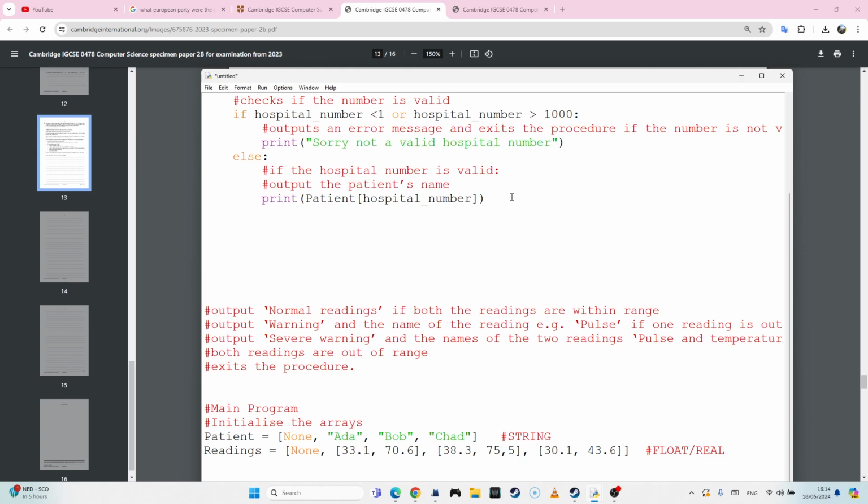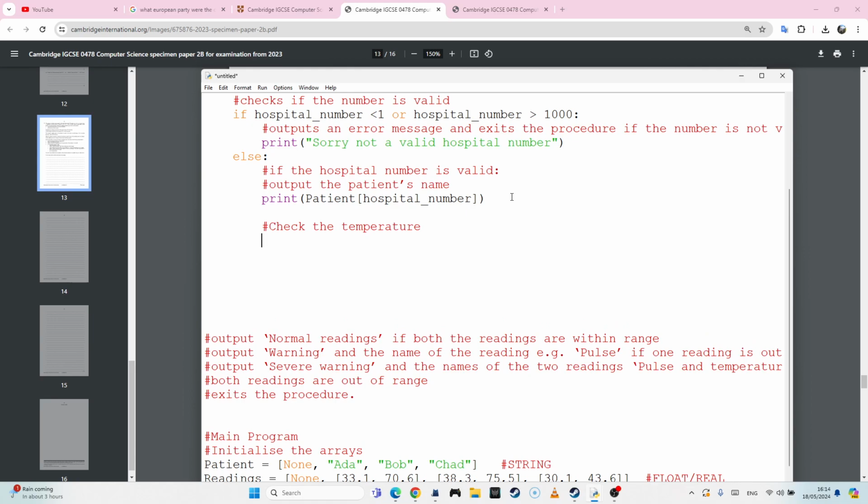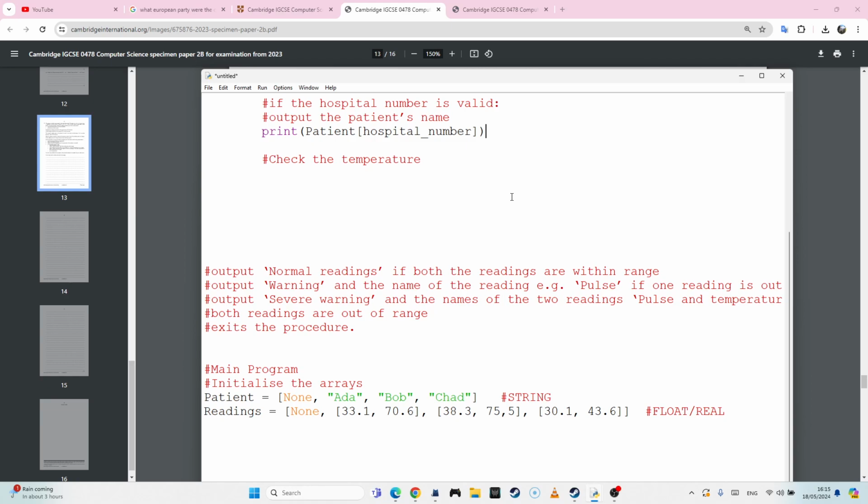So I printed the hospital number, and now I want to check the readings. So let's say what I'm doing in a comment. Check the temperature. Okay, so if the readings, now what's going to be the index for that? Well, the index for that is going to be the hospital number, and the temperature is in position 0. Okay, so that's getting the temperature from here, so that's going to be 31 because it's 0, 1 is our hospital number, and 0 is the temperature.